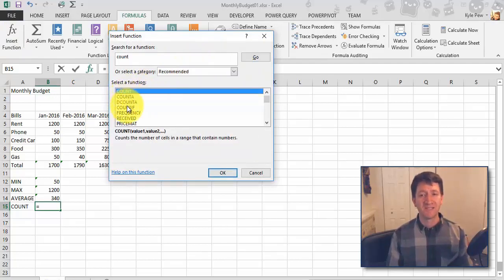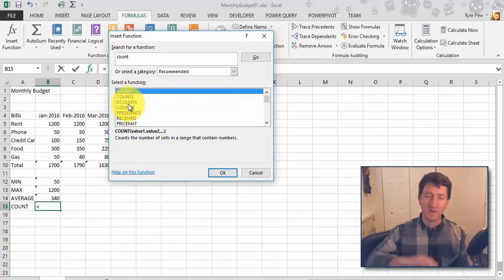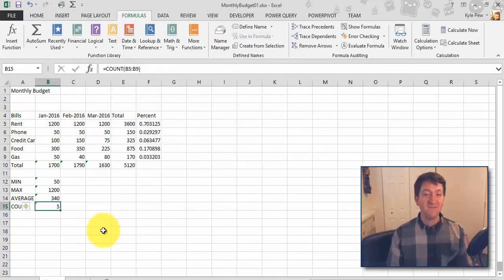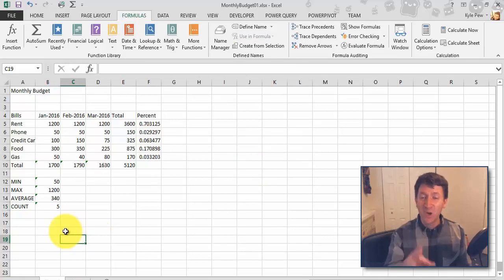Do notice there's a couple different types of counts. We'll maybe talk about some of these other, more advanced ones way later in a different course. But for now, we've got just count. I'll hit OK. Same setup as the sum and average and min and max. It just wants to know the range of cells. So I'm going to grab B5 through B9 and I'll hit OK. And I've now got a count of the total values in there. There's 5 of them, 5 numeric values inside that range.